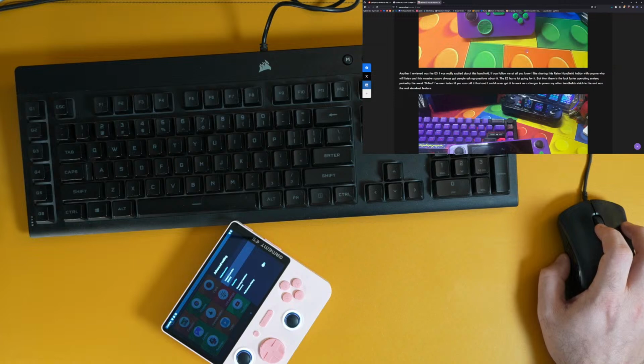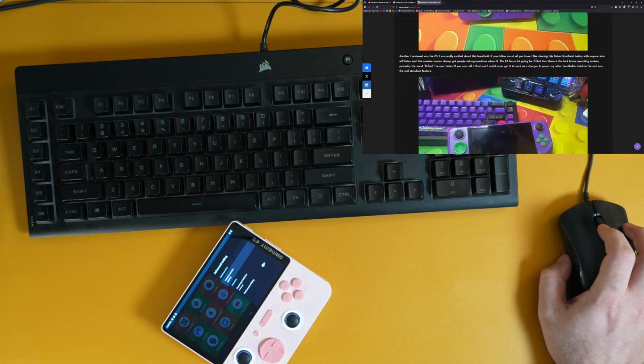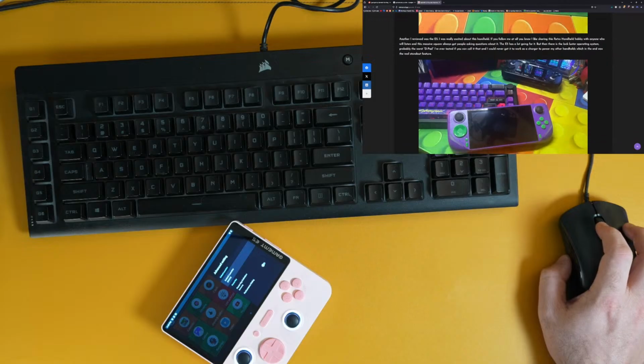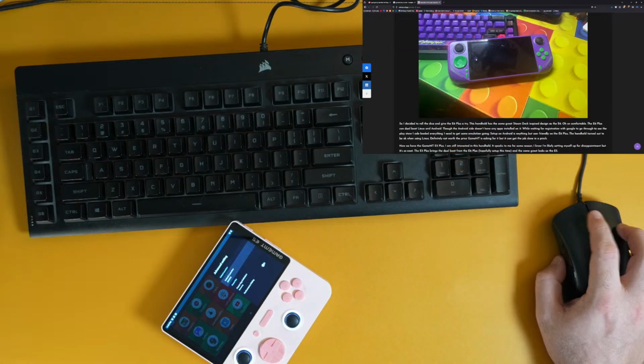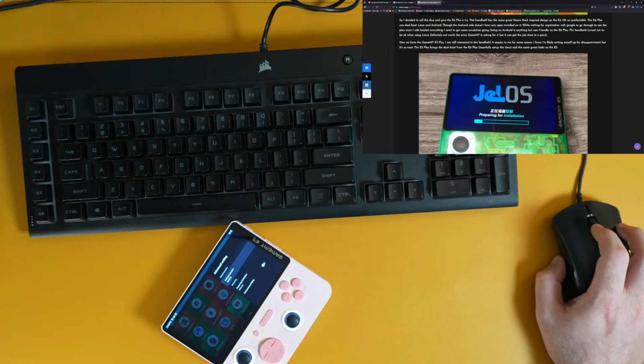Another review was the E5. I was really excited about this handheld. If you follow me at all, you know I like sharing this retro handheld hobby with anyone who will listen. On this massive square, we'll always get people asking about it. The E5 has a lot going for it, but there is a lackluster operating system, probably the worst D-pad I've ever. That's very true. The D-pad is absolutely horrendous. So I decided to roll the dice and give the E6 Plus a try.